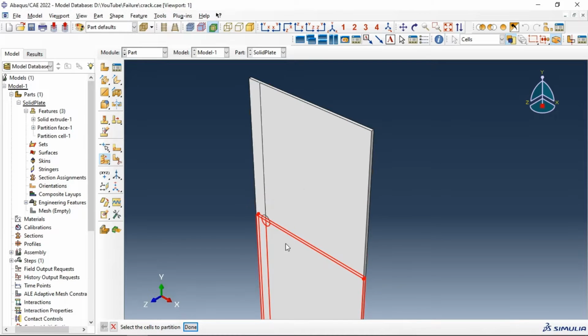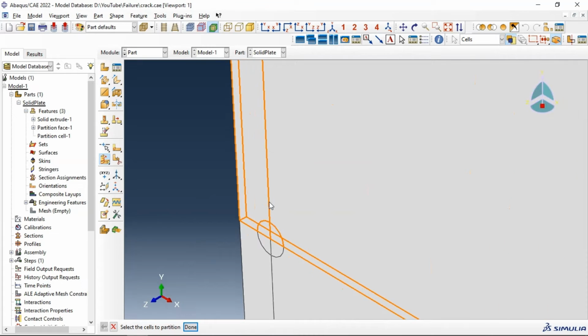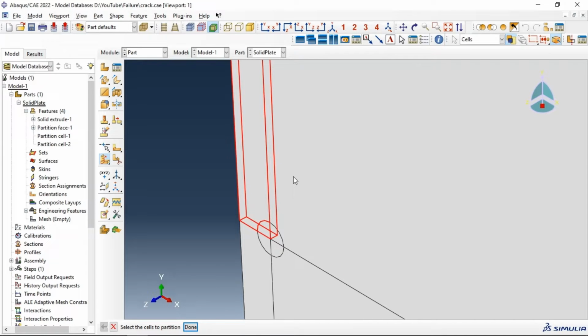Now we have two partitions in our part, the first one and the second one. With the same tool, select the cell and select edges to create partition. Click on extrude along direction. Select direction. Click OK and create partition. Now we have two partitions in this cell.